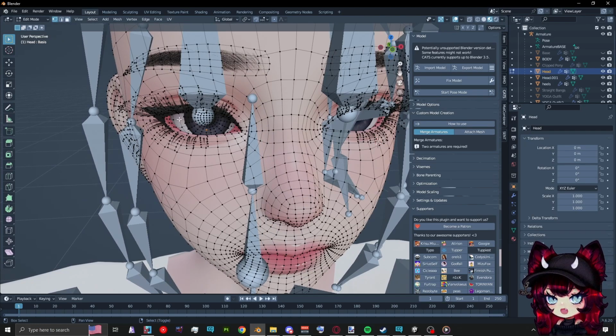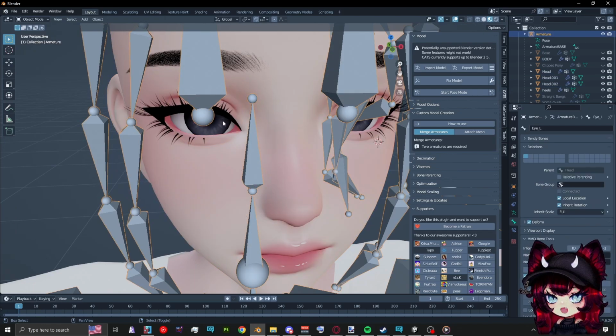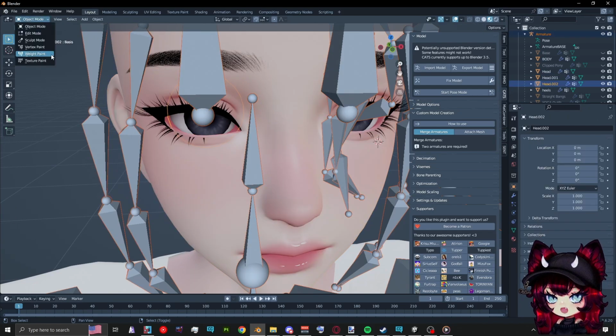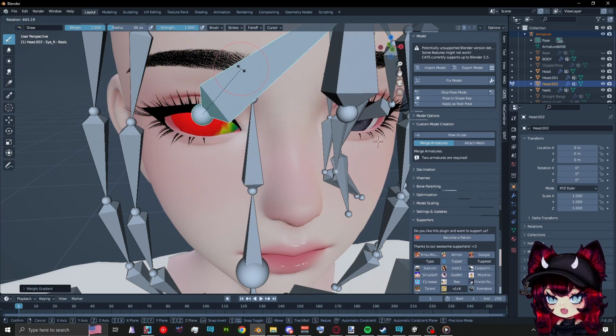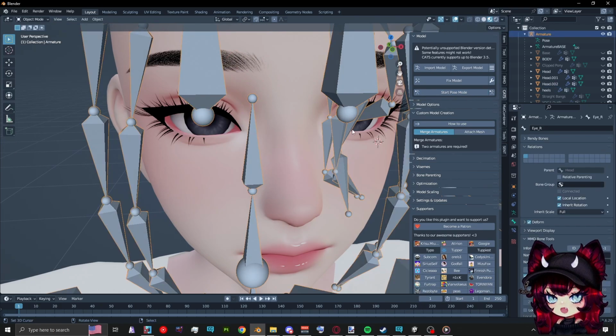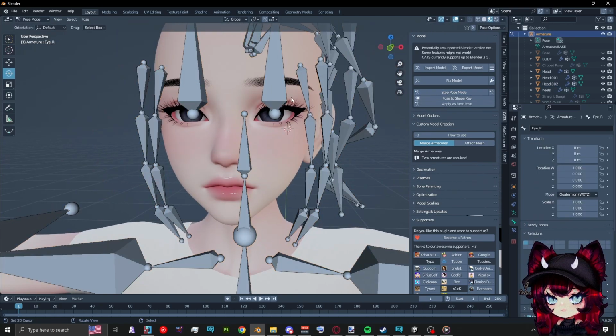Click eye, click sclera, Ctrl L. And if you're not sure how I'm doing this selection thing, you click once, hold shift, and select the other thing. I apologize if you were confused. Then do Ctrl L, separate by selection, armature, click eye by holding shift, weight paint, and just click weight paint. Yep. Then stop pose mode. Check pose mode now.